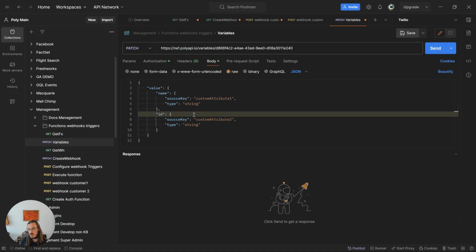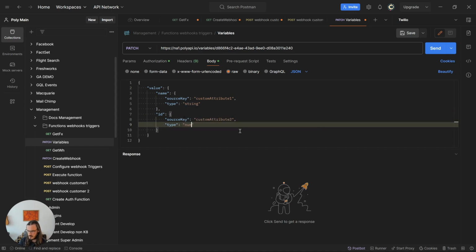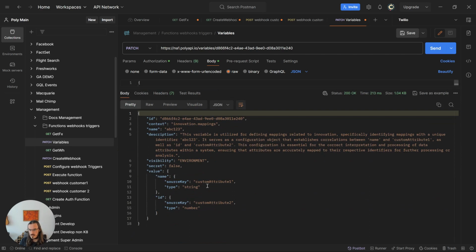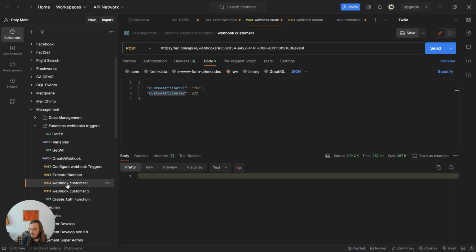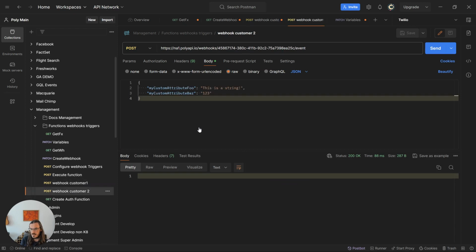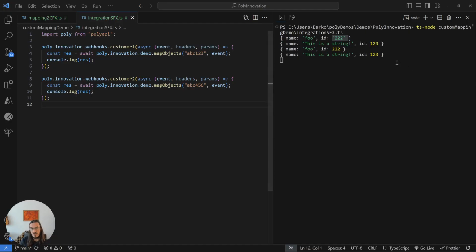To do that, we'll update the variable for custom attribute 2 from type string to being a number. We'll patch it. And we can see that it's been patched here. So without even restarting my process, let's fire this one off again. And we should see that they both show up as numbers this time. So we'll hit send. Even though one came in as a string and the other as an ID, they should be normalized to numbers.